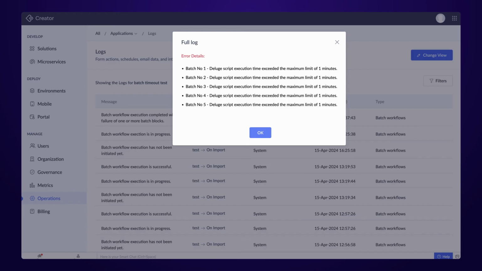If one or more records within a batch fail, only the affected batch will be reverted, allowing the batch workflow to continue executing other batches. The failure message for that particular block can be viewed in the logs.